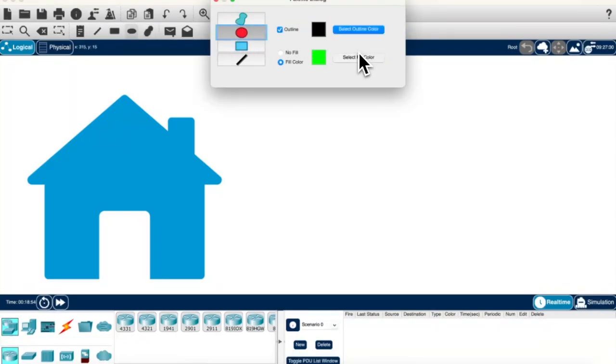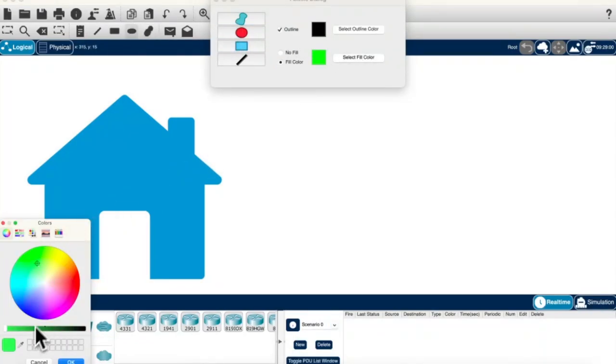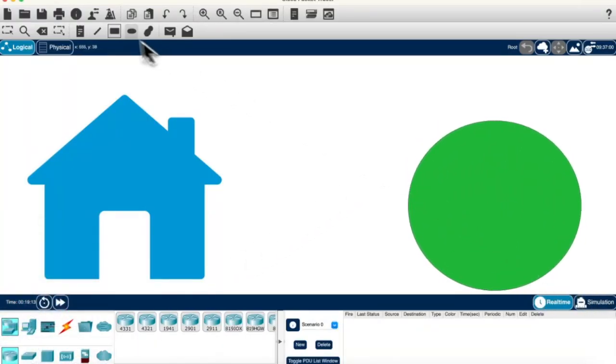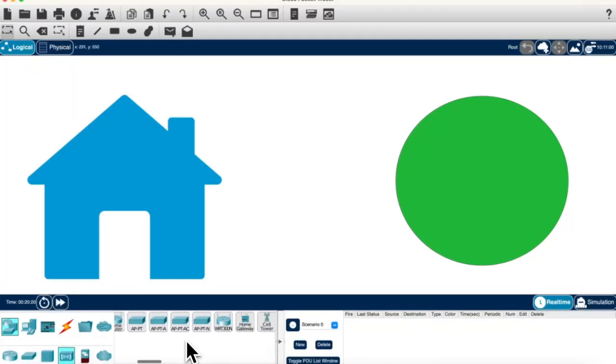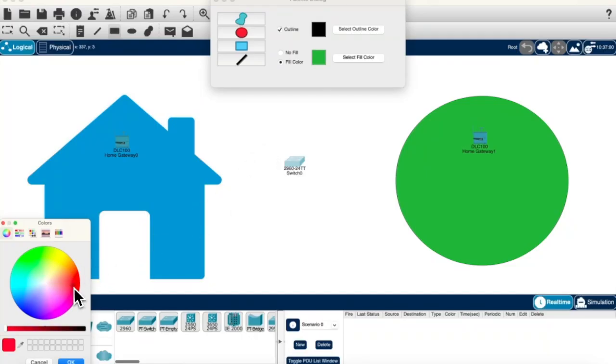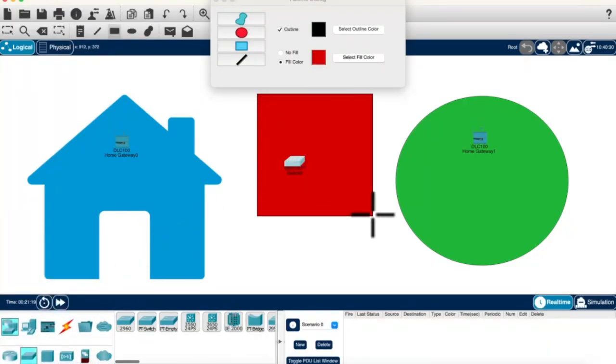And for the different sections, there are going to be two different shapes. One of them is going to be a green circle. This is going to represent our rural network, separate from our home, and we will have a connection between them. So I'm adding a home gateway to both of these networks, which will provide the wireless connection of each local network, and I'm going to add a 2960 switch, which is going to act as a bridge between these two home gateways, so they are able to communicate through an IoT server.